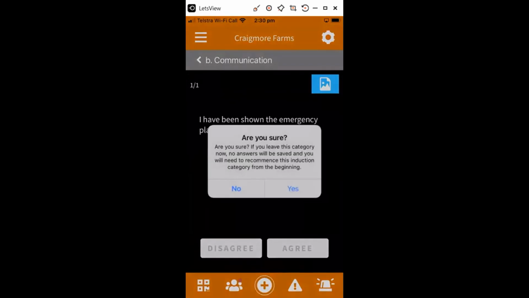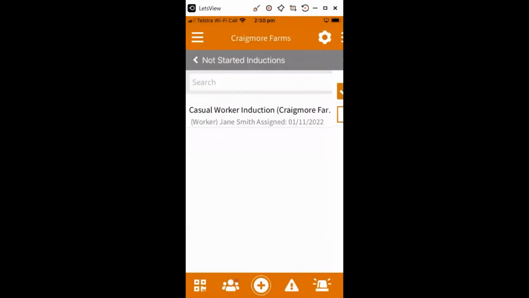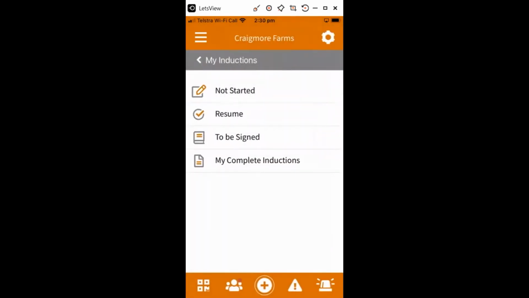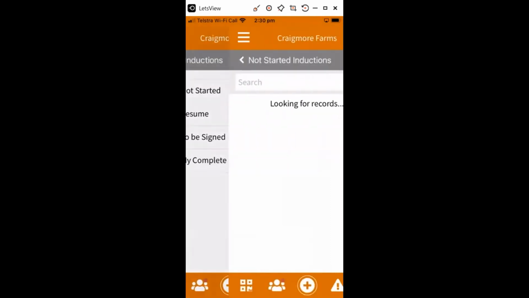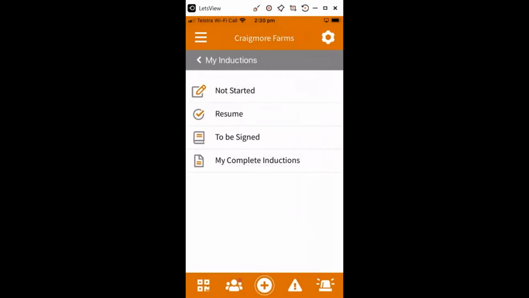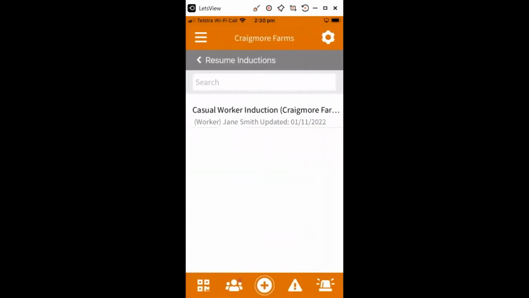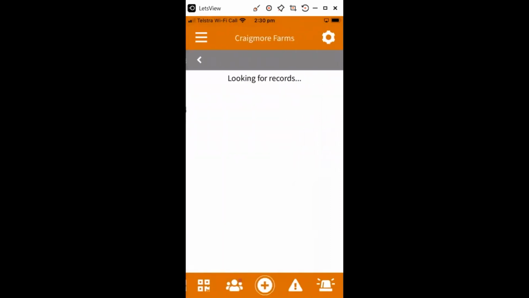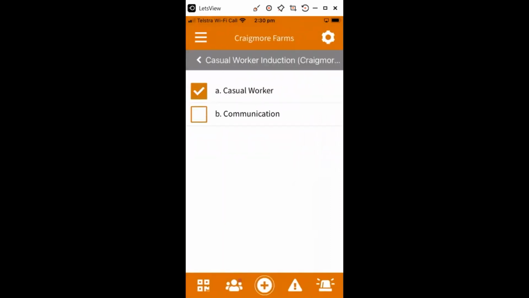If I left the induction before finishing at this particular point in time, I would now no longer have inductions in Not Started because I have already commenced that induction. But if I click on the Resume Inductions, my induction which I've commenced earlier will now be saved here, ready for me to continue with. I open the induction and it takes me back to where I left off.